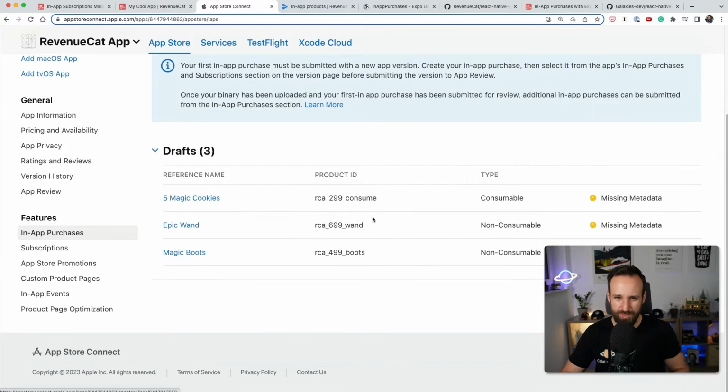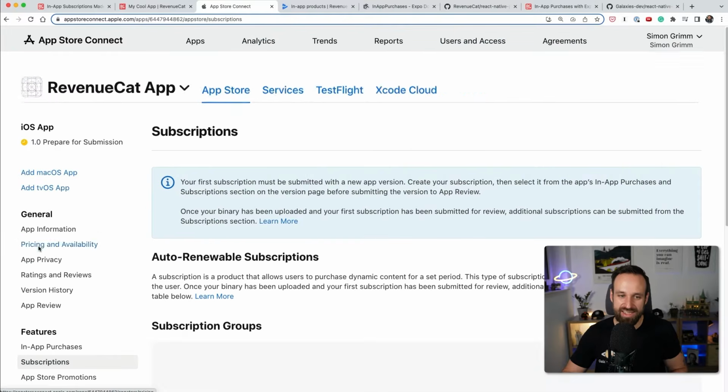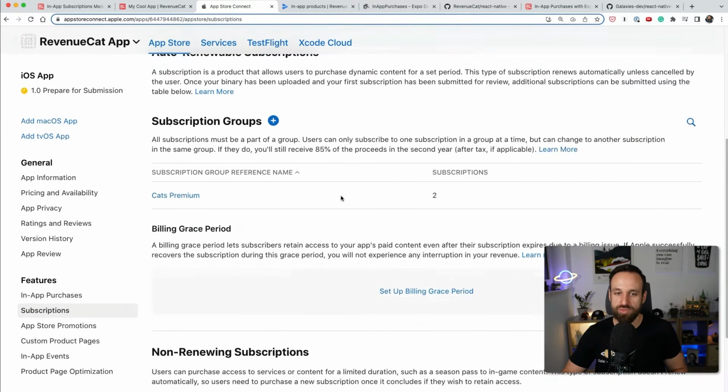So we got 5 magic cookies, which is a consumable, which means you can consume this multiple times. It's like purchasing gems in your favorite game. Then we also have non-consumables like an epic wand or magic boots. These are things you purchase once and then you just have them forever. This is like probably, I mean, let's say you can't trade the epic wand or the magic boots, you just keep them forever in that game. So I've set them up with some product IDs, and we're gonna come back to these product IDs in a second. I also did the same for subscriptions.